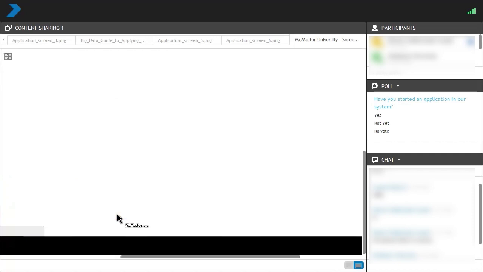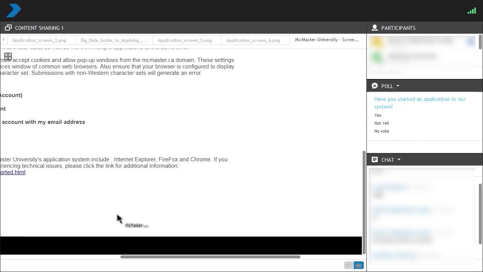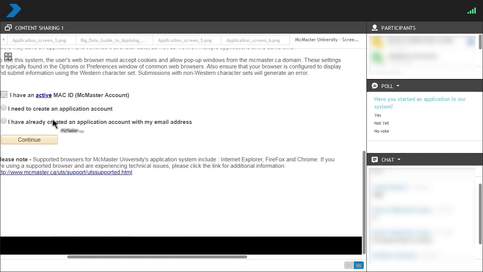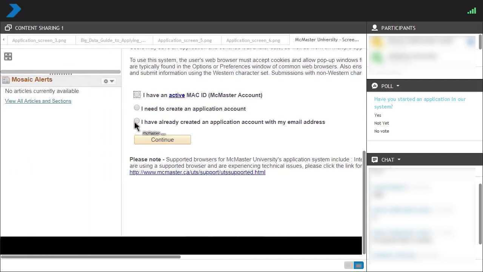So I'm just going to click return, which should take me back to the main page. And again, just wait a couple minutes for it to load. If you started an application already, so if you started one and then you have to exit and then come back to it, you would not create a new application account. You don't have an active Mac ID yet, so you've already created an application account with your email address, and then it will ask you for that email address and password that you set up the last time you were here, and then you're ready to go.